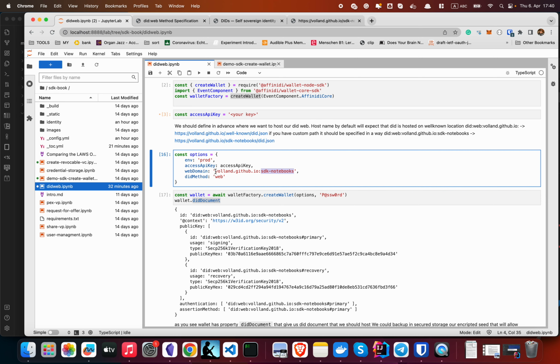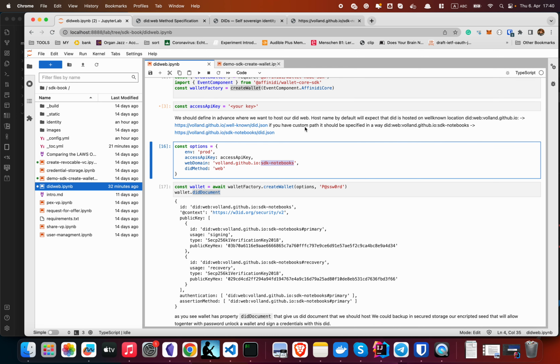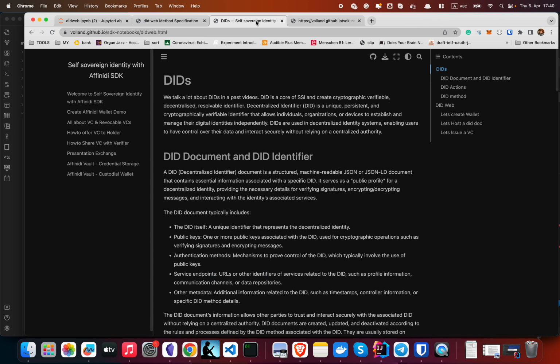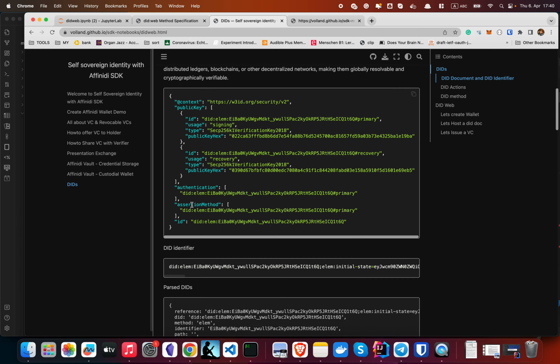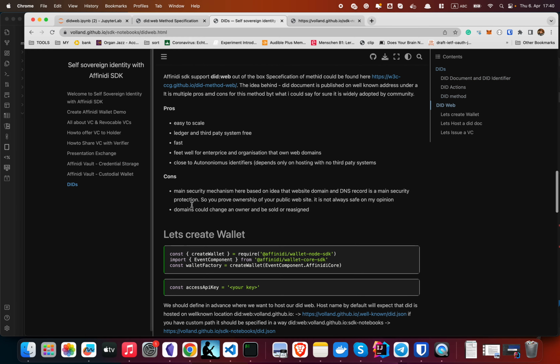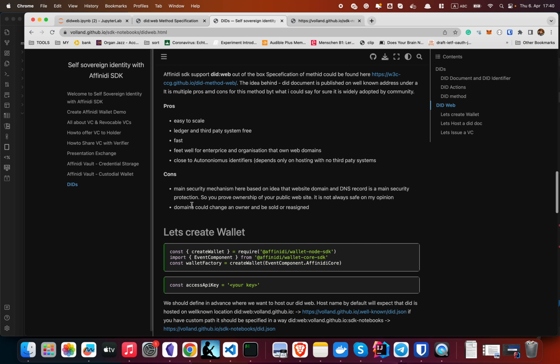So in our case, it's volant.github.io/SDK-notebooks. I already made this special exercise. First of all, if you don't know, we have this lovely website right now, so it's publicly available. It hosts all our notebooks as static web pages that you don't need to actually do anything with.